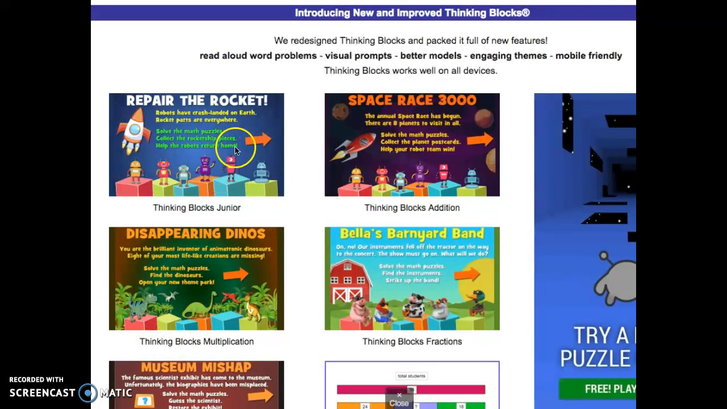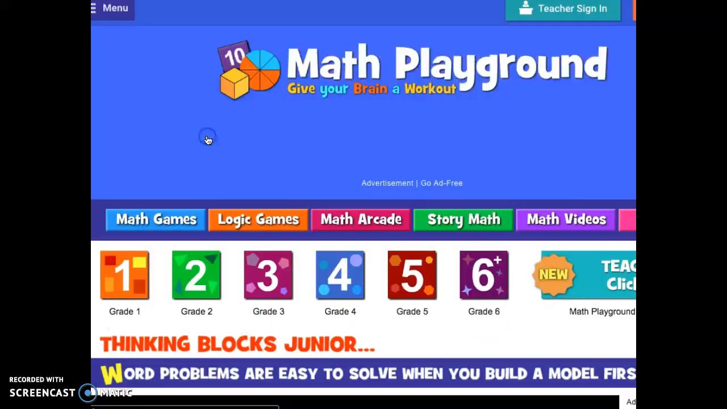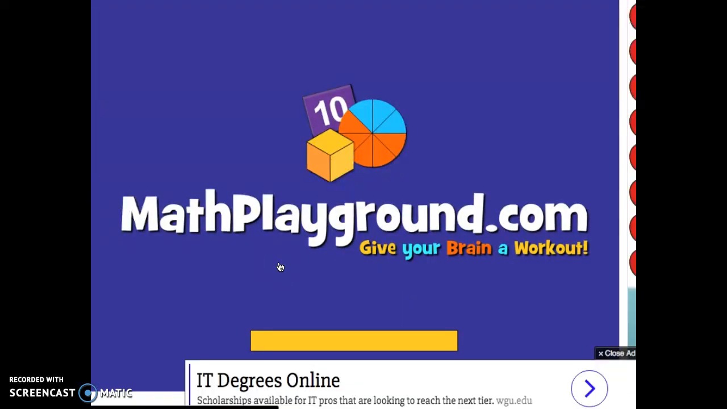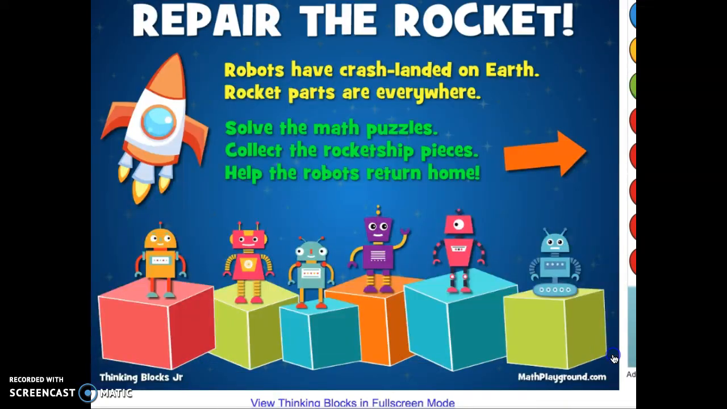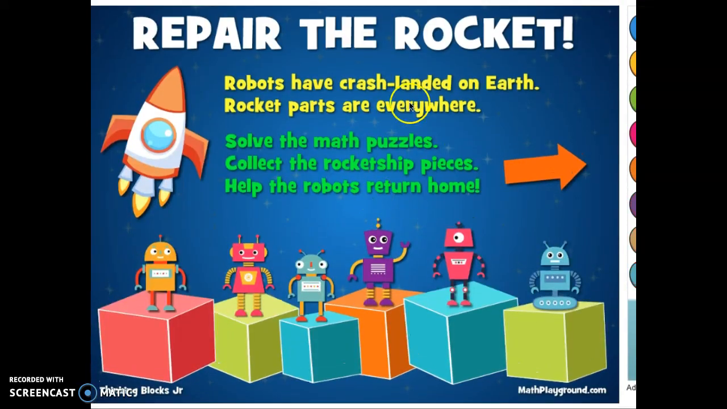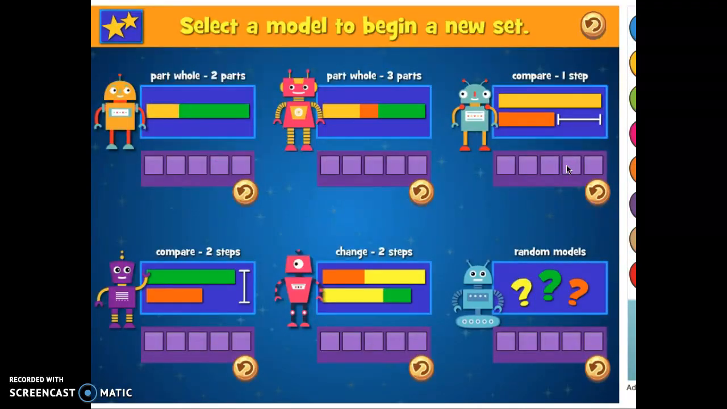I'm going to choose Repair the Rocket. This is a fun resource. Oops, sorry, we have an ad here. Repair the Rocket. It has a robot theme with a main problem of robots have crash landed, rocket parts are everywhere, solve the math puzzles, collect the pieces, and help them return home. Let's get started. And it has a fun robot voice.